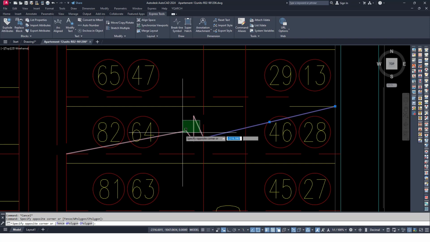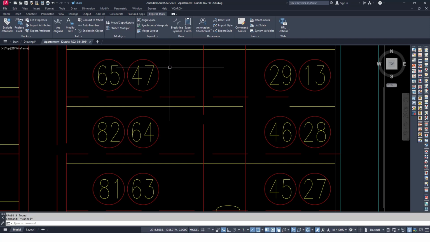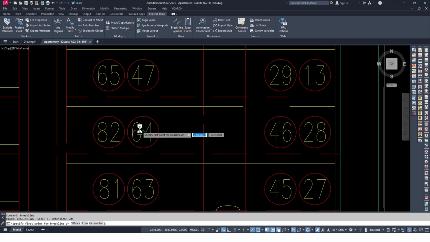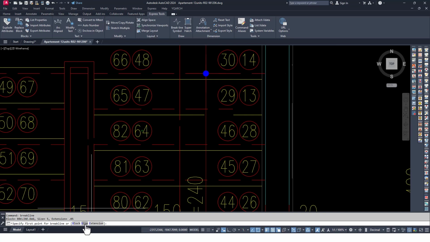First off, I'm going to remove this sketch. Then up here from the Express Tools tab, I'm going to select Recline Symbol. After selecting the item, from its sub-items, I'm going to control its size first. For example, I'm going to set this on, let's say, 8.